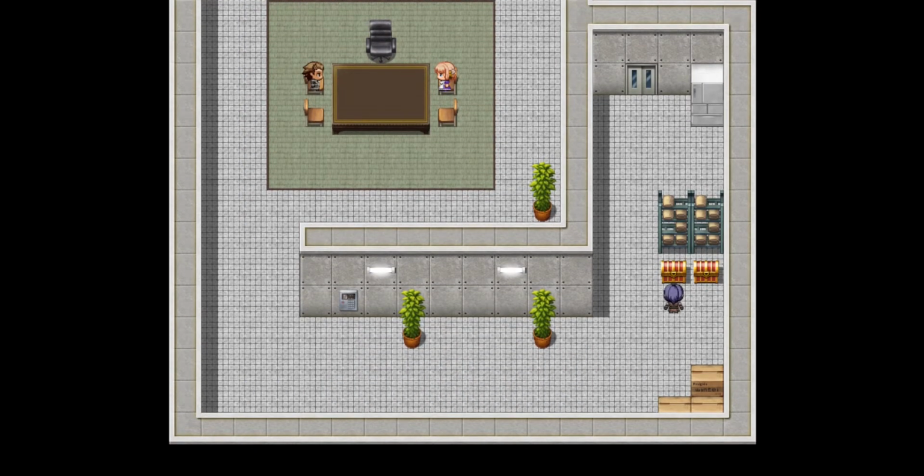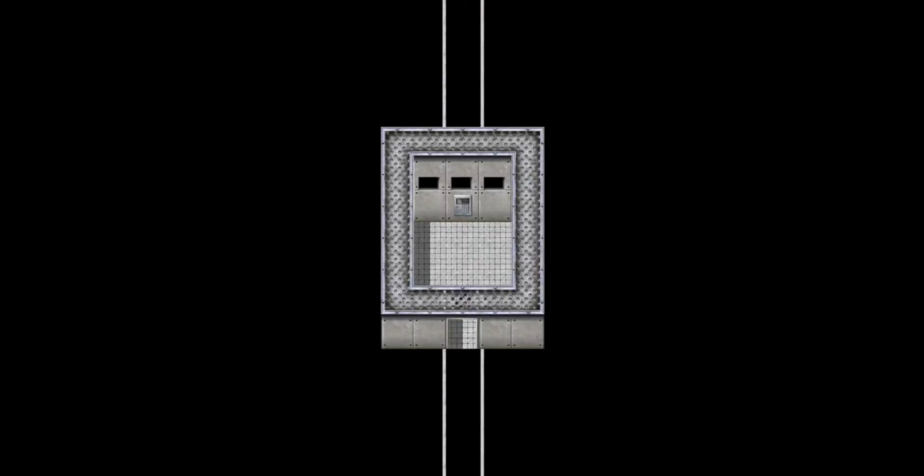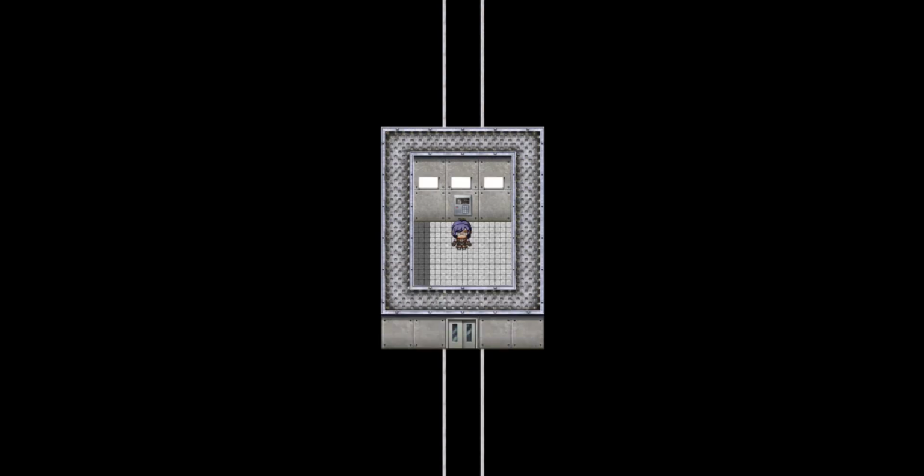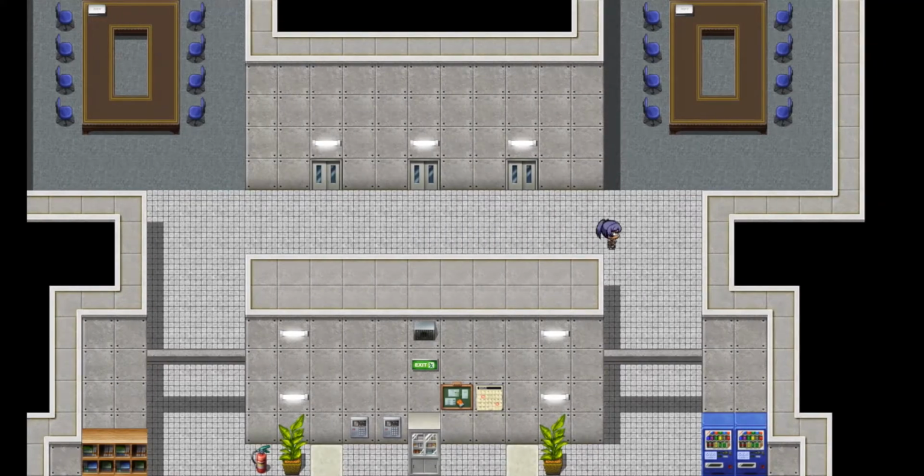So let's go over here and see what it is we're picking up. So, we got a repel and an escape rope, which means... oh, come on. Go on the ground floor? Yes. Which means we're going to a cave.